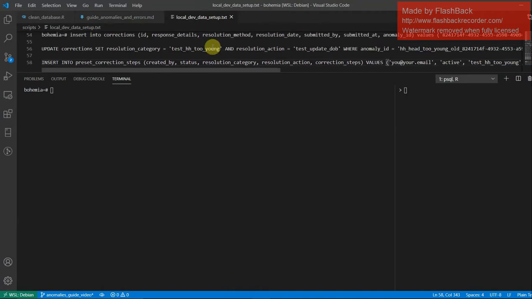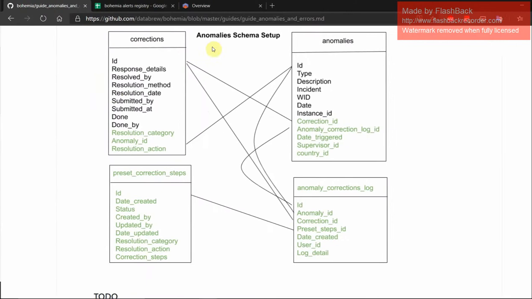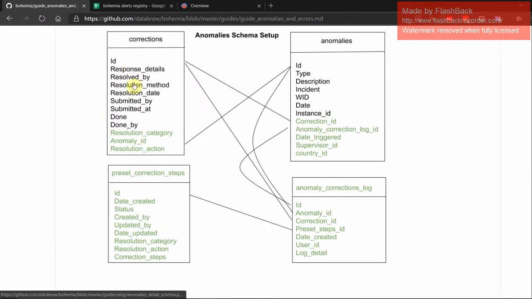as complete. Remember, the values in black we stored immediately, except for the done and done by. Immediately the submit response was pressed on the app, but the last two, the resolution category and action, we need to update manually. The same thing with the done and done by. However, they're at different points in time.